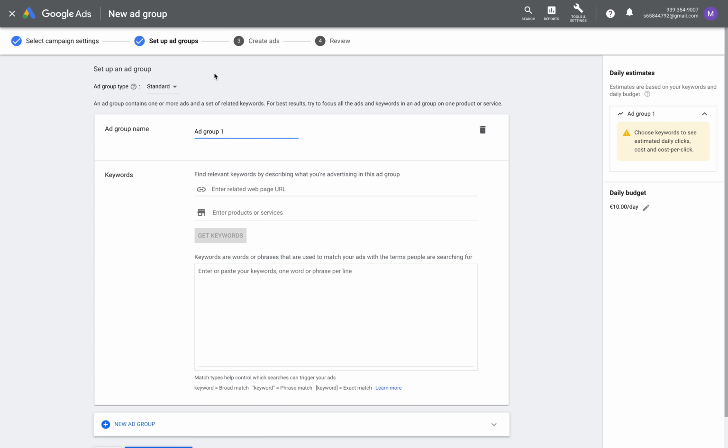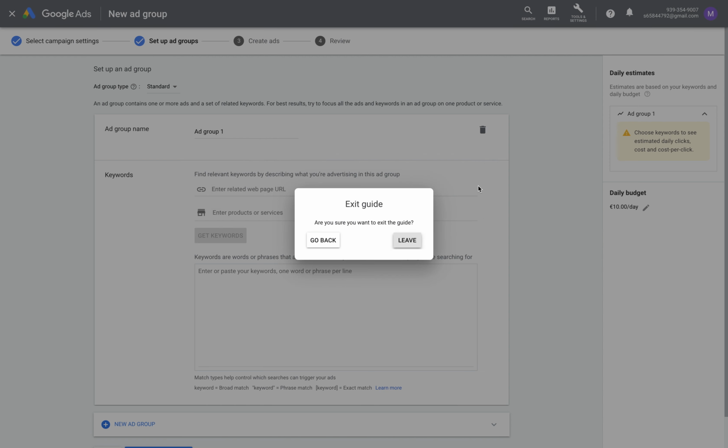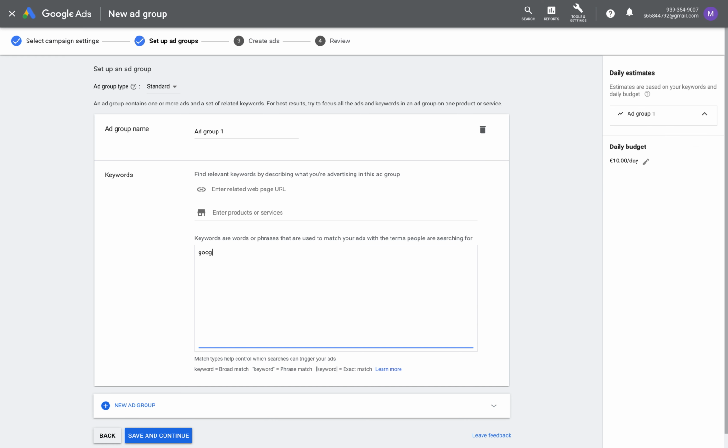And now I'm at the second step, where I can set up my ad groups. To do so, I have to give it a name. I'm fine with Ad group 1. And here I have to enter my keywords. For me, I'm going to add Google Analytics training.